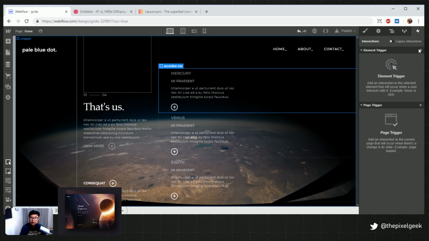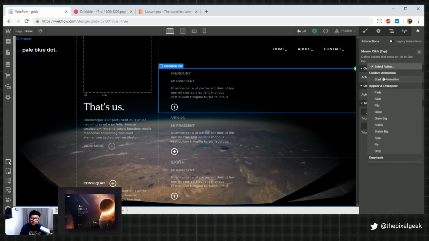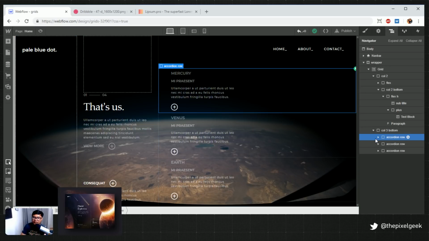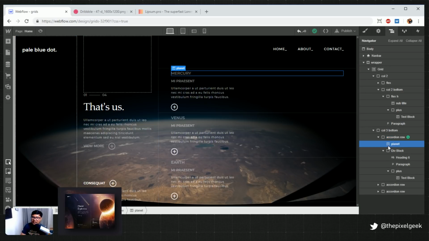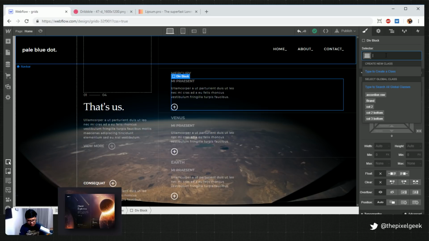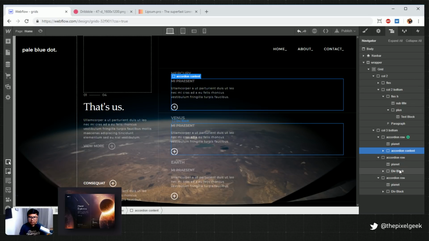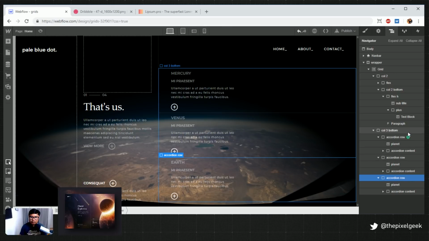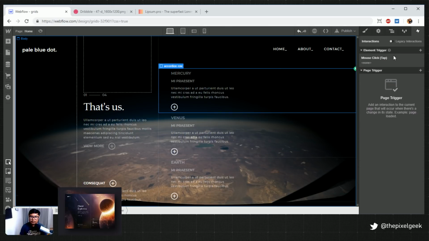Okay, so we're here. Accordion row. So element trigger. Mouse, click, tap. All right. So on the first click, so you can do toggles. So this is accordion. So I've set up my accordion. You have your accordion row, and you have the label, and then you have the content within it. Let me give a class name to the content. Accordion content. Okay, so I'm just gonna copy that, delete, and paste it back in. So we have accordion content, accordion row. Cool, got it. So we have an interaction here.